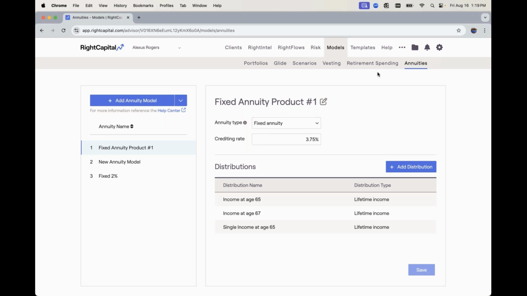So under models, annuities, we can add an annuity model by clicking on the blue button right here. If we already have existing annuity models entered, we can also copy one of these existing ones and build off of it by clicking on the drop down right here and toggling to copy the current annuity model that we have selected. When we create a new annuity model, we can click on the pencil icon to retitle it. Once we retitle it, we can hit the check mark to save the name change. And we can also enter what type of annuity this is going to be.